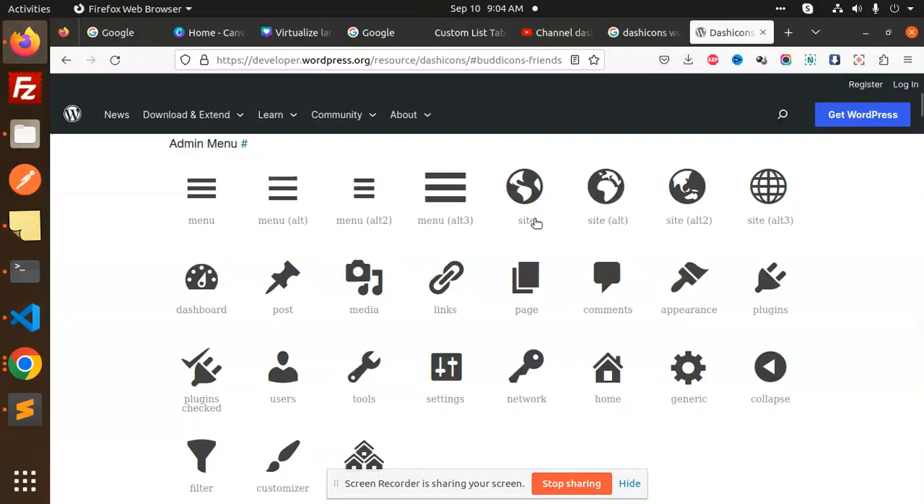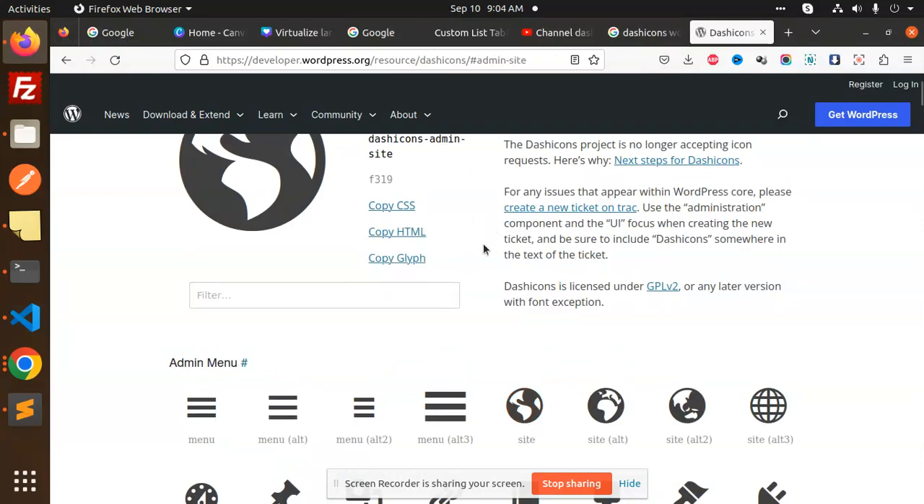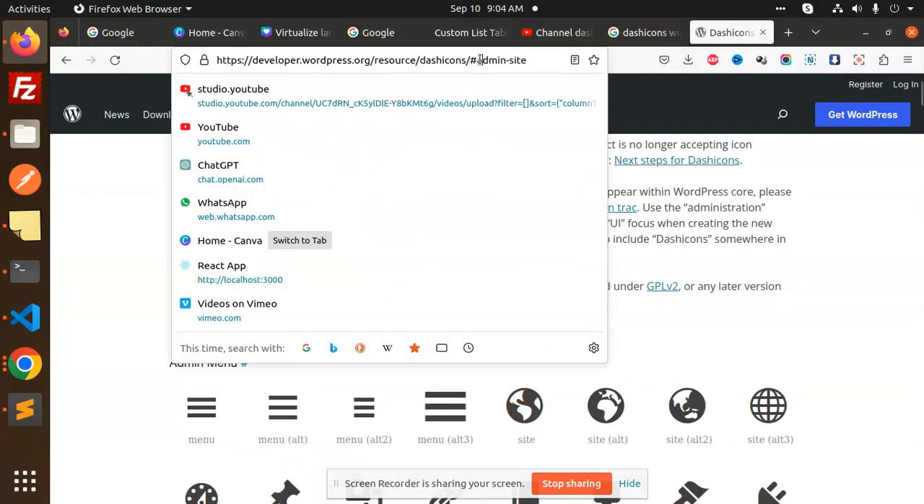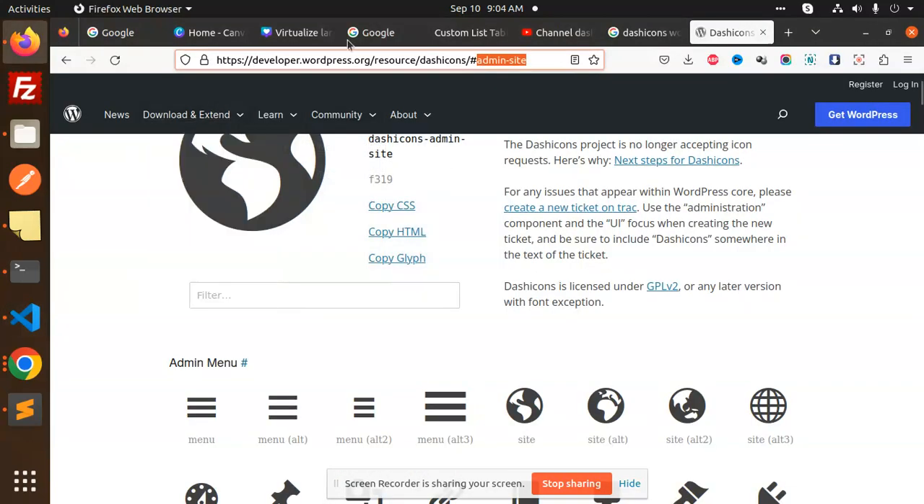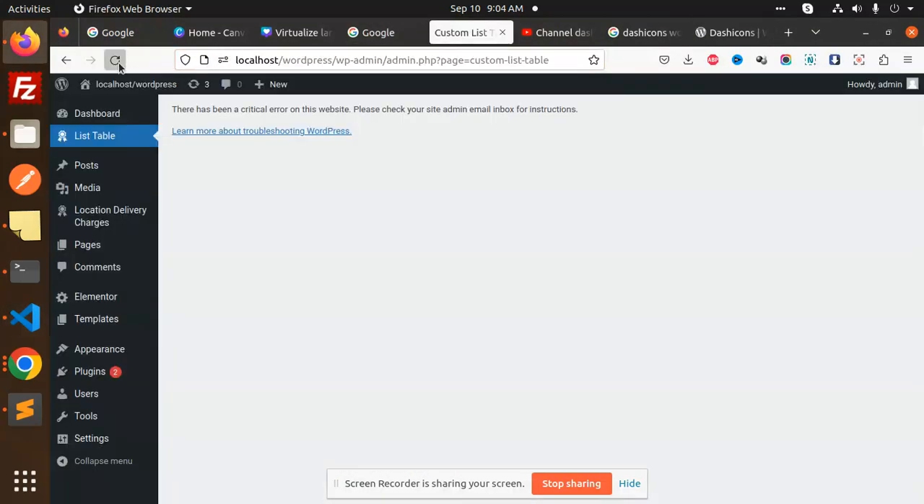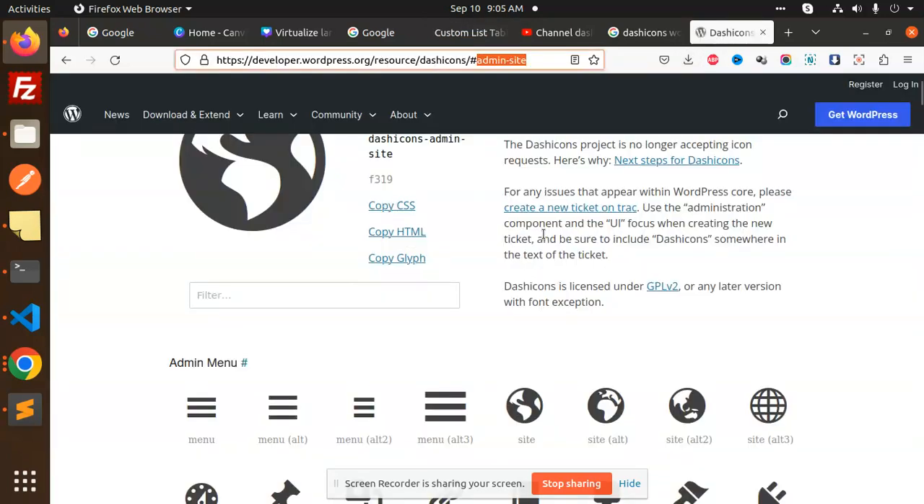Let's choose another icon. Suppose I want to add this icon, this admin site. So I need to add this admin site over here. Let's see. You can see the icon is changed. So you can also change the icons of the menu with the help of this.